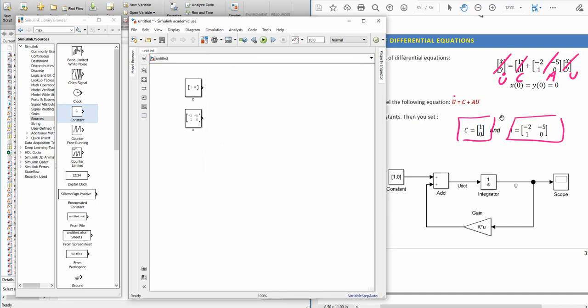Then we need, as you see here, u dot equals c plus a u. So we have to multiply A by u. A is a matrix constant. U is a signal, any signal called u, and the system we are designing here will solve the equation to find the value of u, and the value of u contains the x signal and y signal values. So we need a multiplier or gain. It's up to you. You can use the gain like here or multiplier. I will choose the multiplier first and then I change it to gain.